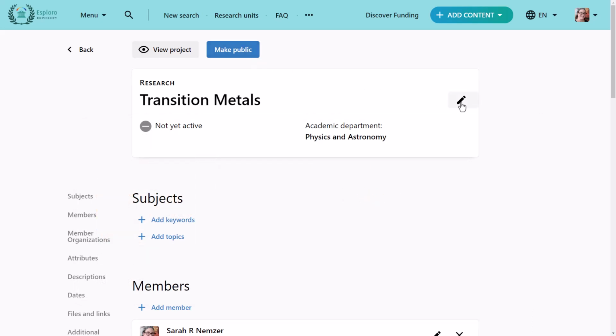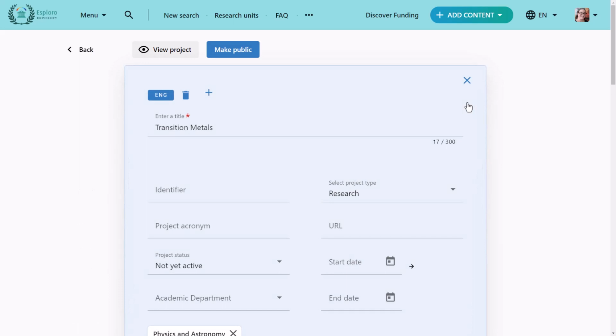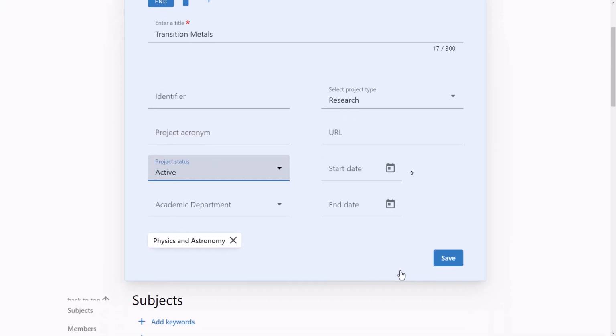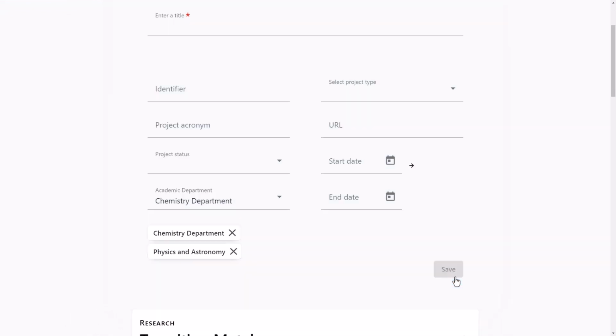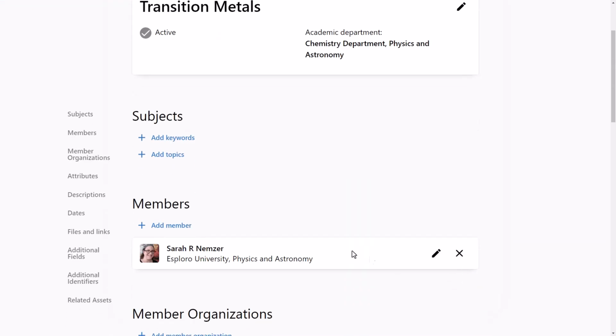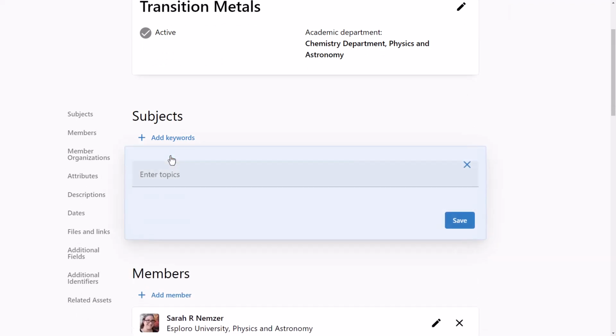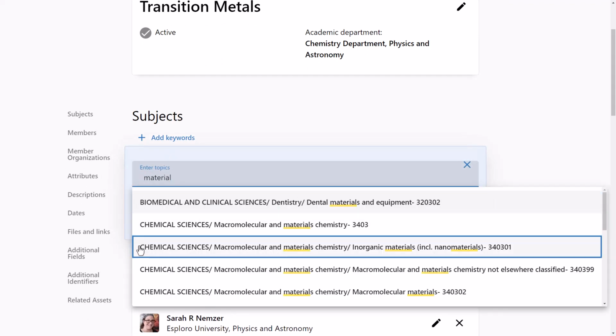Click the pencil icon to edit an existing section. In the first section, for example, you can add a URL, project status, and dates. You can also add academic departments. Click Save when you are done editing a section. You can also add new sections by clicking on the plus sign, input information, and save.